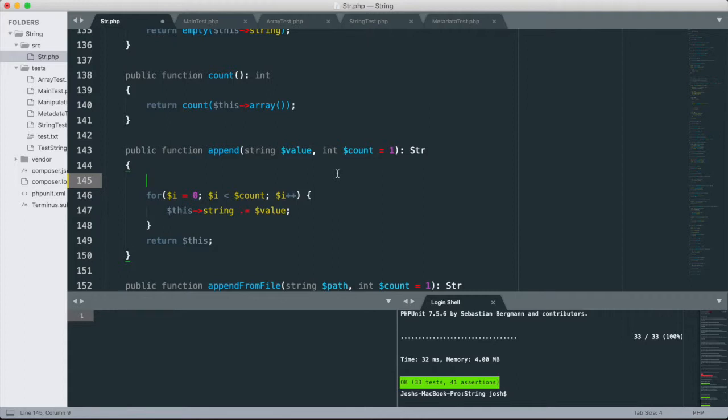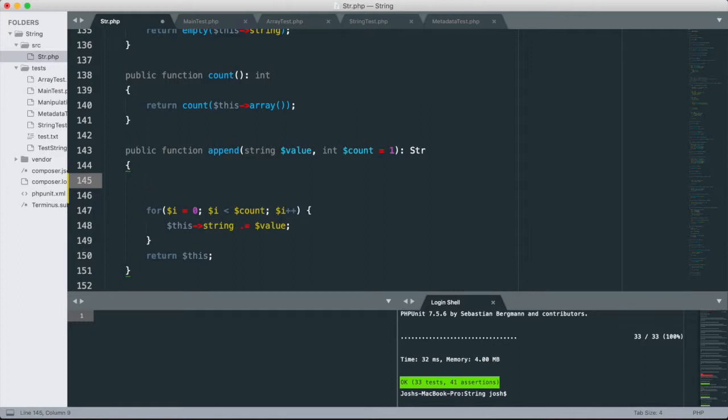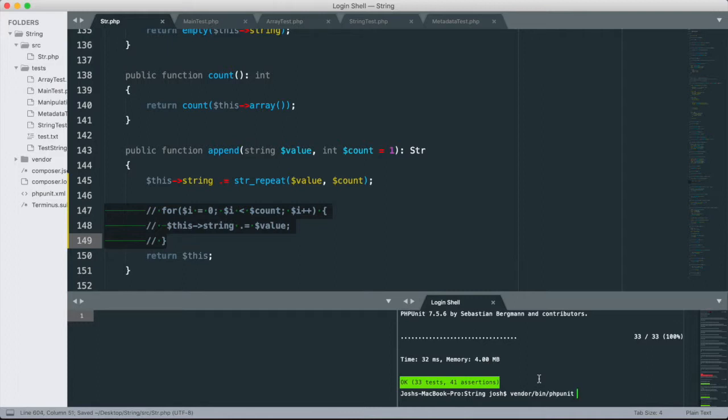And so in theory, what we should be able to do is actually replace this with something from the standard library. And it's basically str_repeat, and it's going to be the value, and the multiplier is count. So if I do that, my tests pass, right? That refactoring, changing the internal structure of that function, doesn't do anything to mess up the tests.